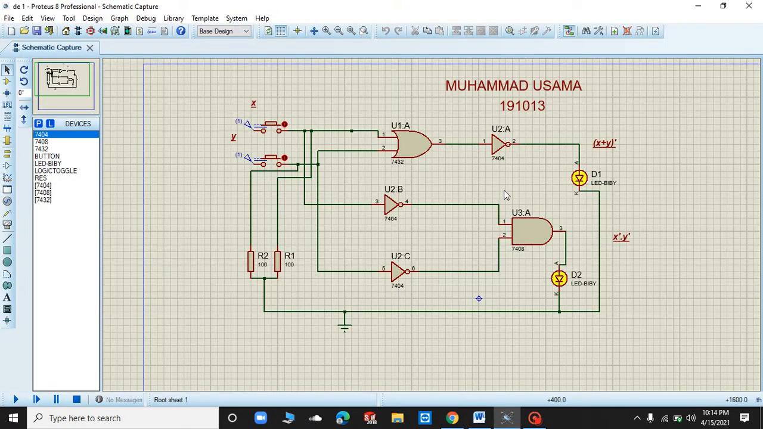So this is my first circuit of De Morgan's law. This is the OR gate, this is the AND gate, this is the NOT gate. Here I use two push buttons. The output of this function is (x plus y) whole complement, and the output of this function is x complement dot y complement.